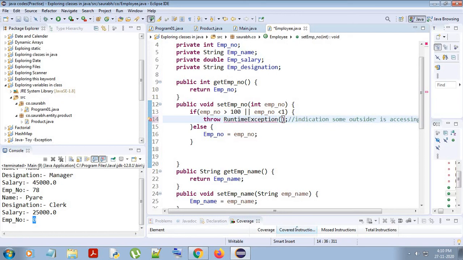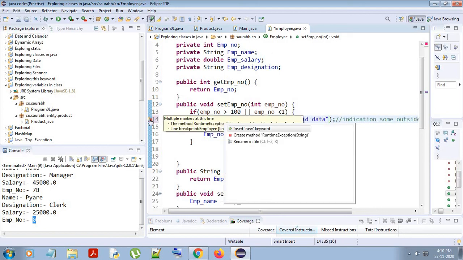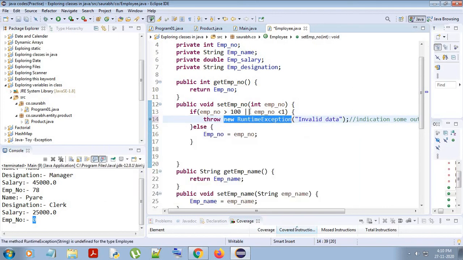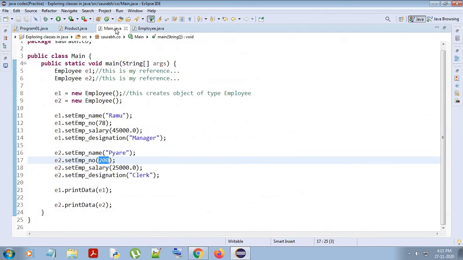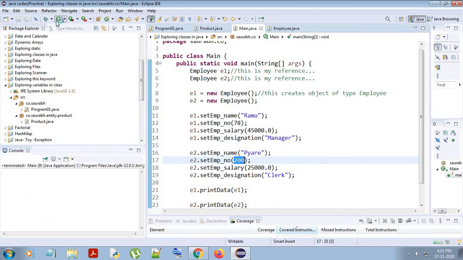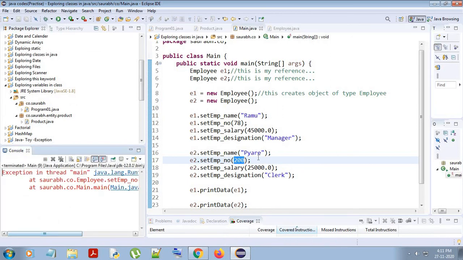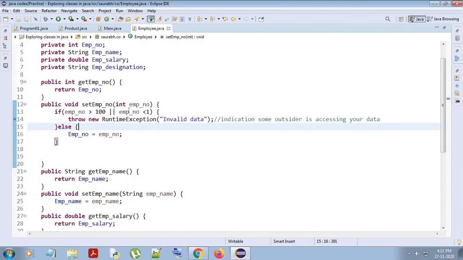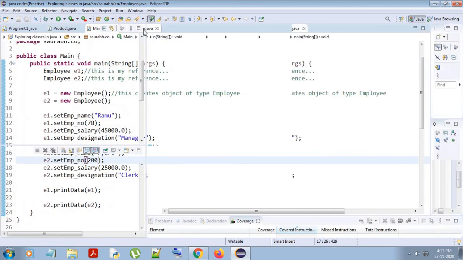Stating invalid data. So, we will throw new RuntimeException. I will teach you about exceptions in my further videos, but please bear with me for now and understand. Let's focus more on the concept that we are going to learn. Now run this code. See, it has thrown an exception because we were trying to insert data which is greater than 100. So you can't insert data which is greater than 100 or less than 1. This is how you protect your data.